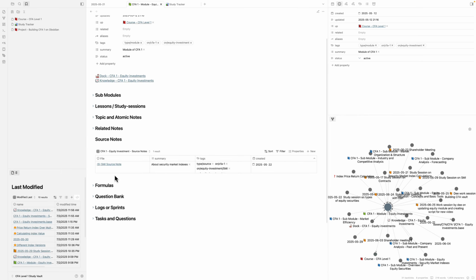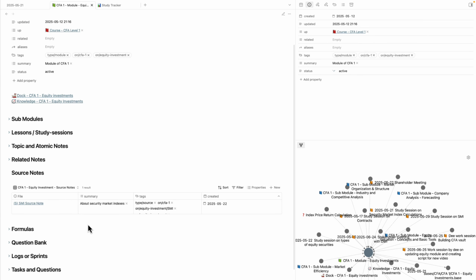We have our source notes. Think of a source. You find a cool website that explains a specific topic. Well, you're going to create a source note to indicate this is where I found that information. And then in your study notes or lessons or lectures, you might indicate that source in order to be able to retrieve it again in the future to see where you got that information from.